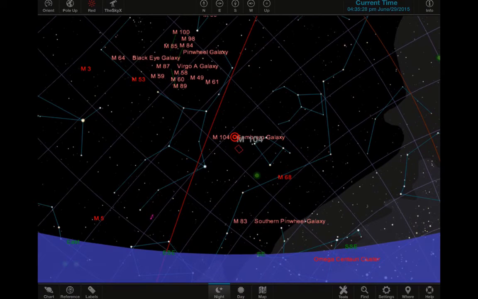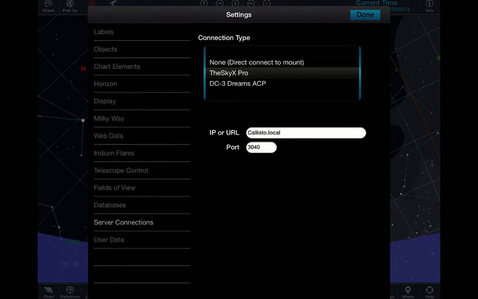Okay, so now I'm going to show you one of the newest features of TheSky HD, and one of my favorite features, and that is using the SkyX Pro remote control. We call it a server connection. Under settings, you can configure your SkyX Pro connection here, the same place you would select ACP or whether you want to connect to a mount directly. When you select SkyX Pro, you need to put in either the URL or a network address of where the SkyX Pro is running.